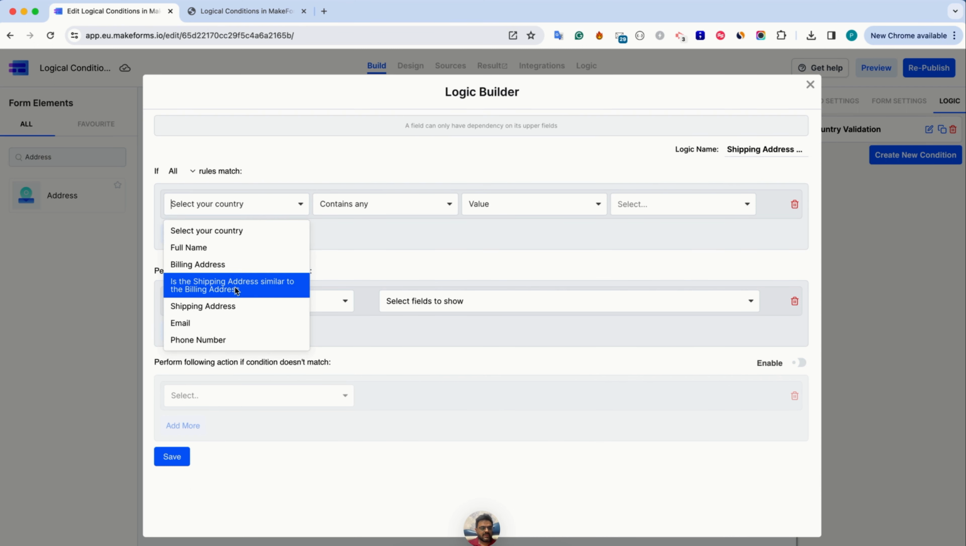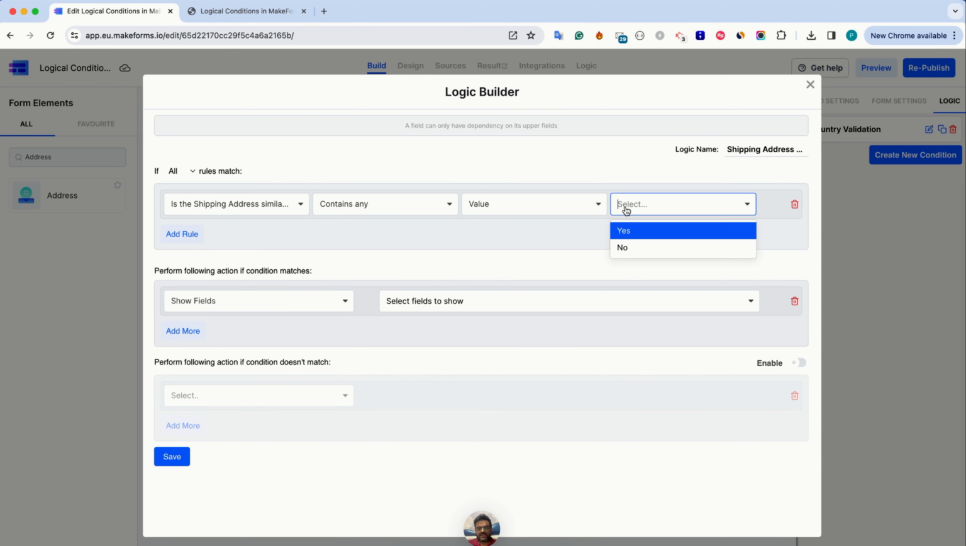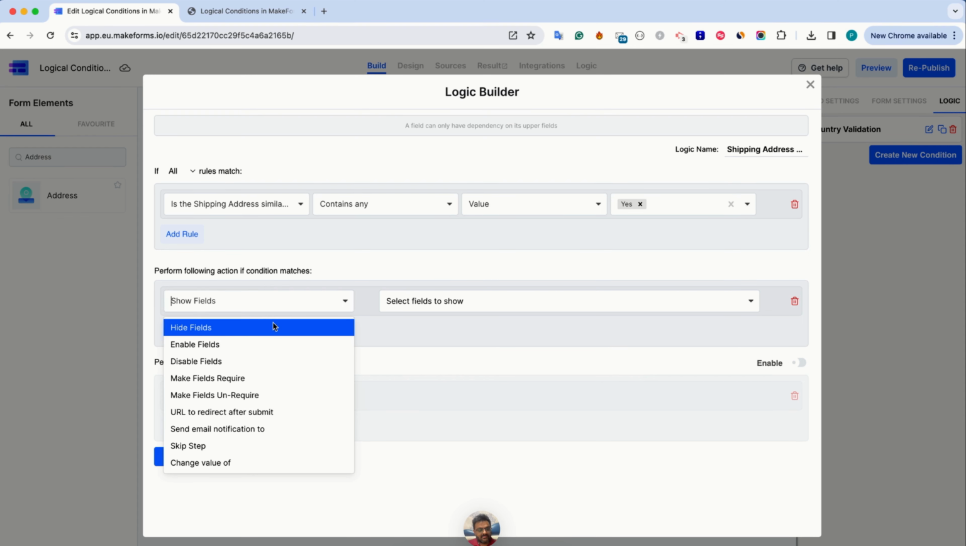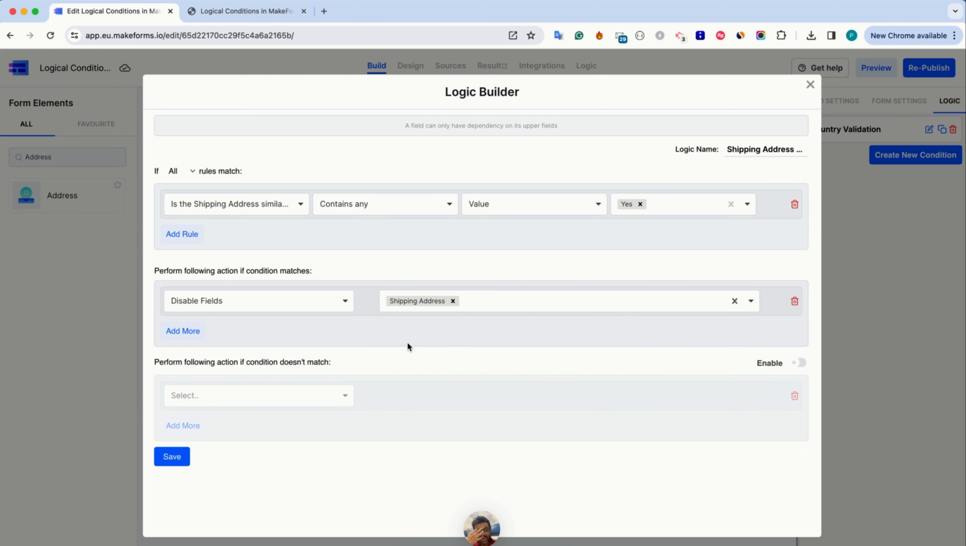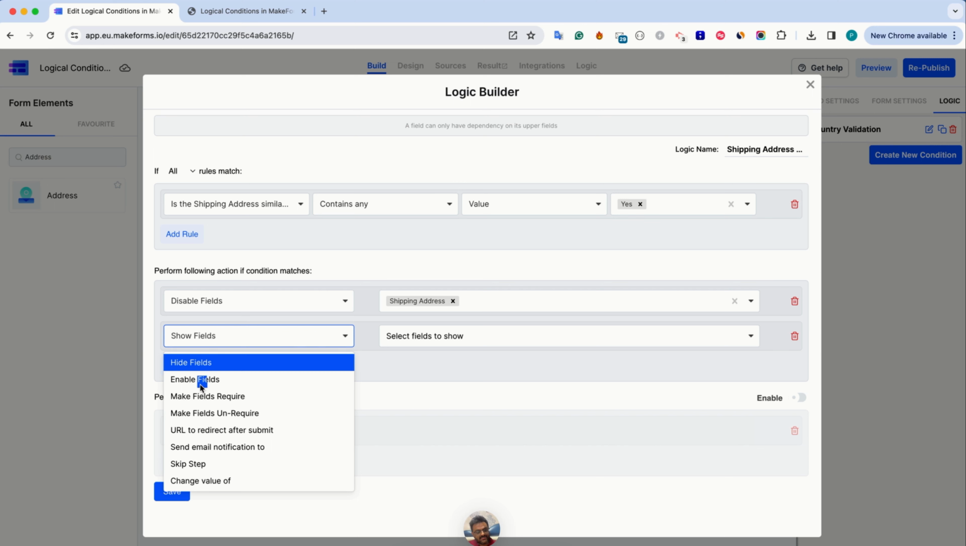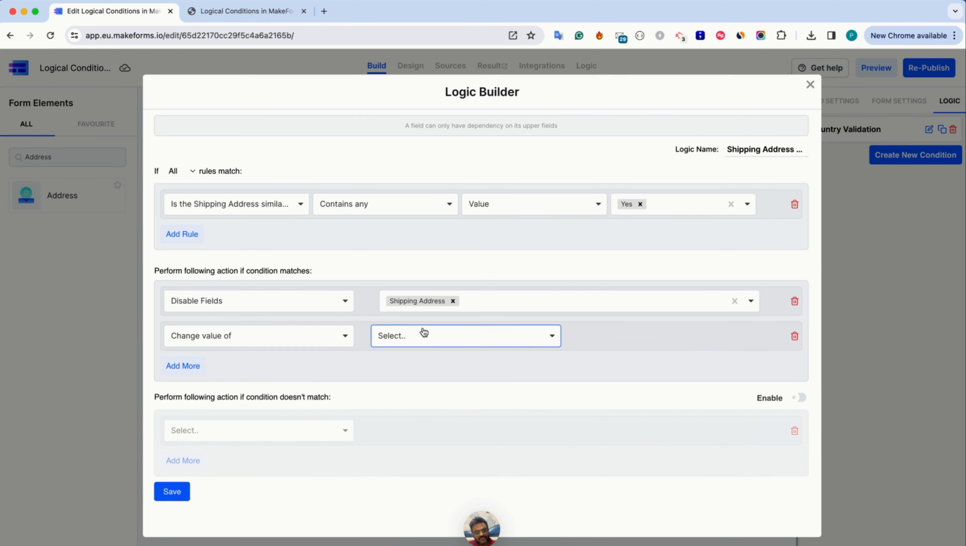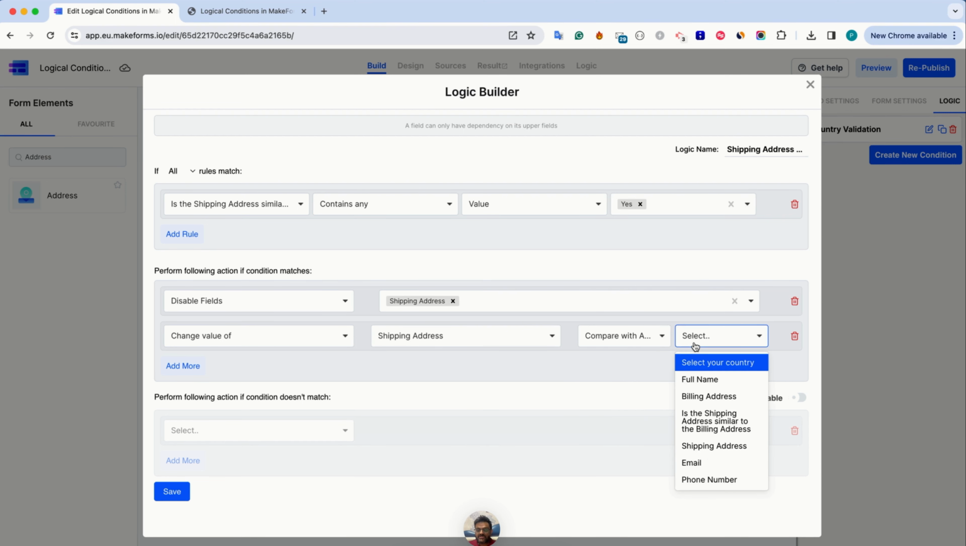Now I will go here and select is the shipping address similar to the billing address? Contains any value? Yes. Then I will do two things. Number one, I'm going to disable the field which is the shipping address because we don't want the user to be able to edit the address. And I will add one more action which is change the value of shipping address, and over here we will say compare with another field which is our billing address.